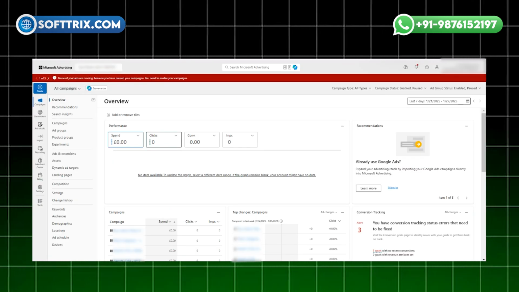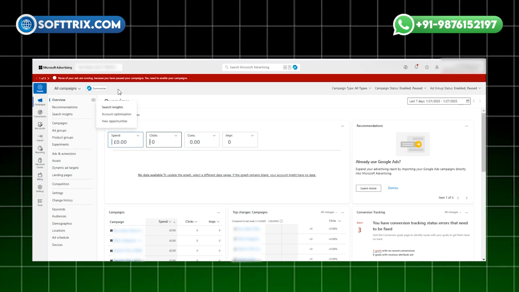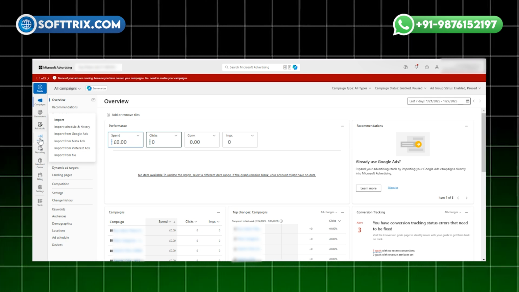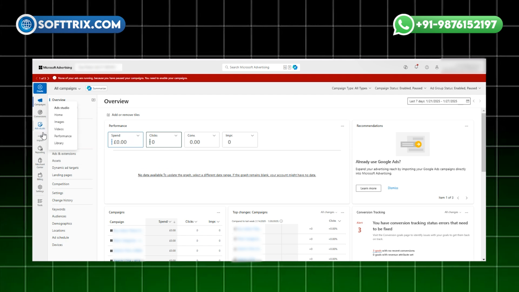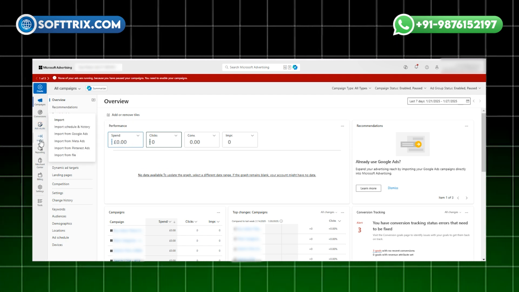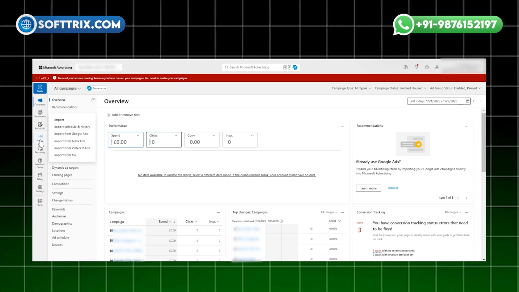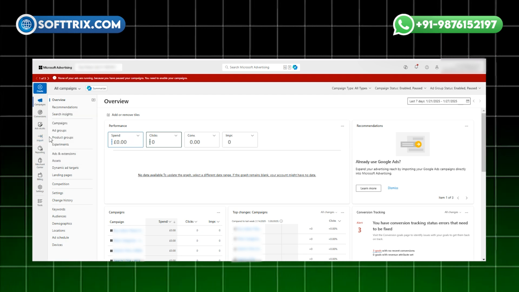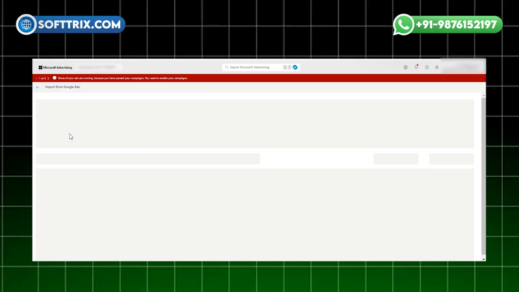Both accounts should be open, and after that you have to go to Microsoft Ads and you will see the import option on the left side. Here you can import from Google Ads, from Meta, from Pinterest Ads, and from a file as well. Now we are going to import the data from Google, so click on Import from Google Ads.